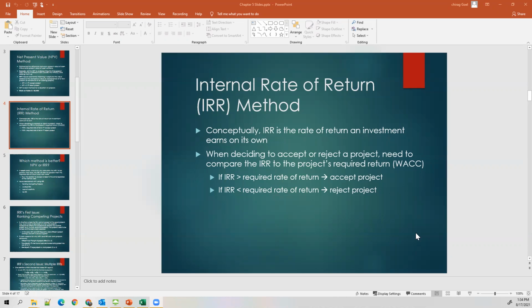IRR is internal rate of return. This is basically the return which an investment earns on its own. When we are deciding whether to accept a project, we need to compare IRR with the project's WACC. WACC is the weighted average cost of capital, which is the minimal required rate of return which the project should earn. If IRR is greater than WACC or the required rate of return, we should accept the project. If IRR is less than WACC, then we should reject the project.